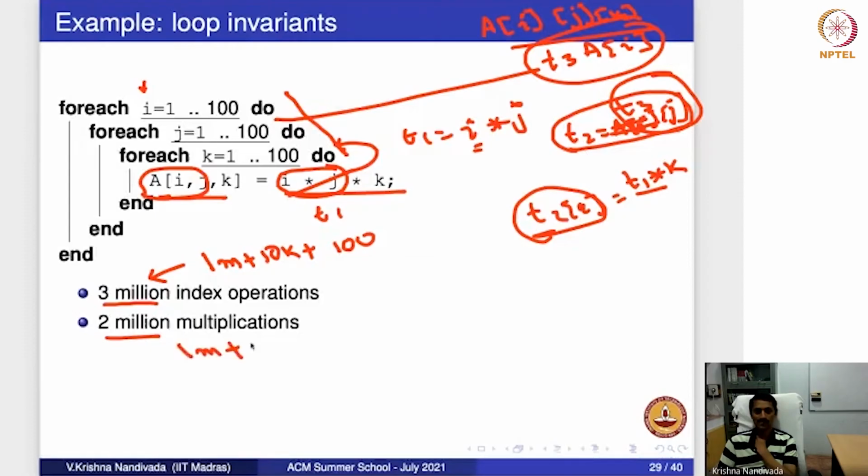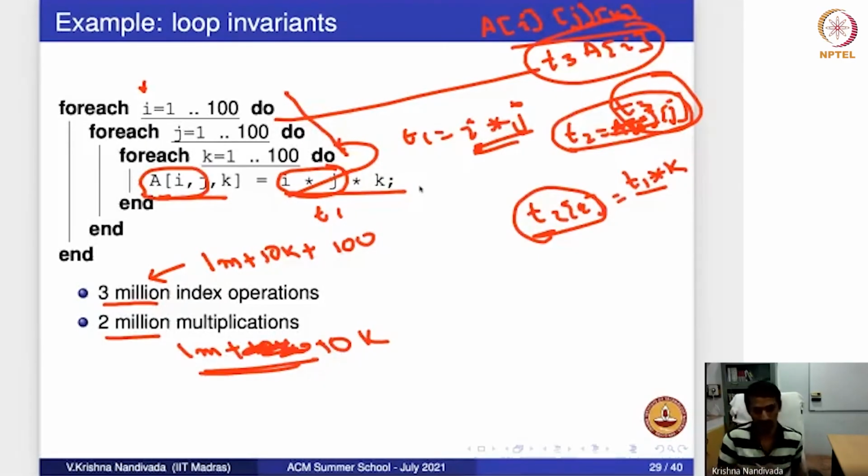1 million plus 10K. Oh, sorry. 1 million multiplications. No, why? 1 million plus 1 million plus the outside is 1 there. Then 10K. Do you guys see the impact of loop invariant code motion so far? Any questions? We will now see how to do loop invariant code motion.